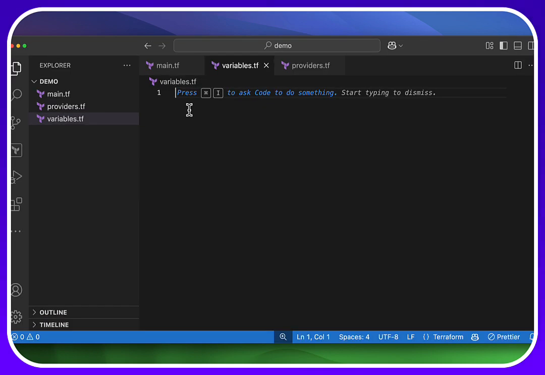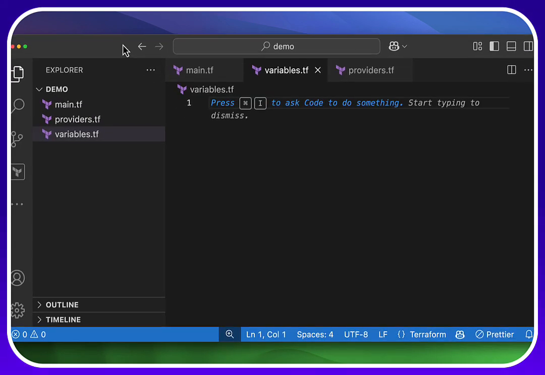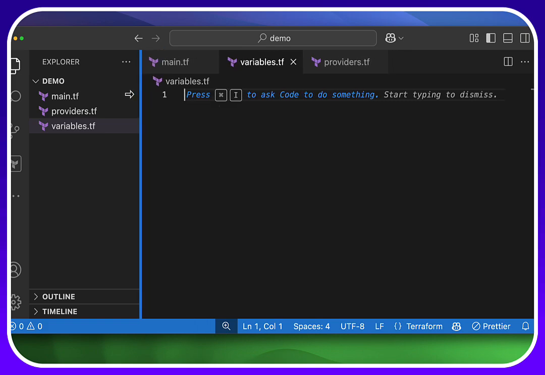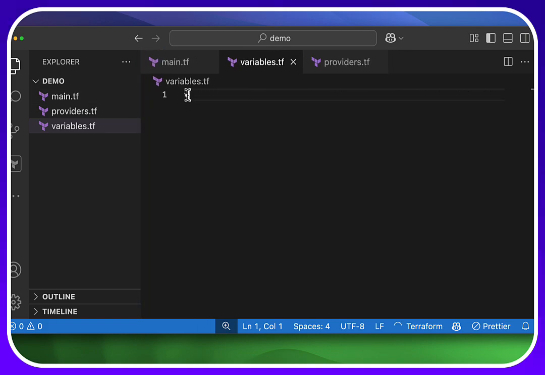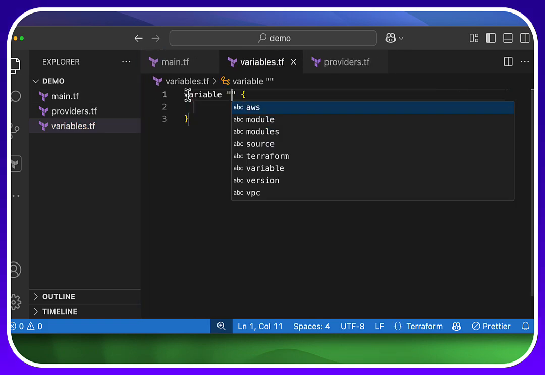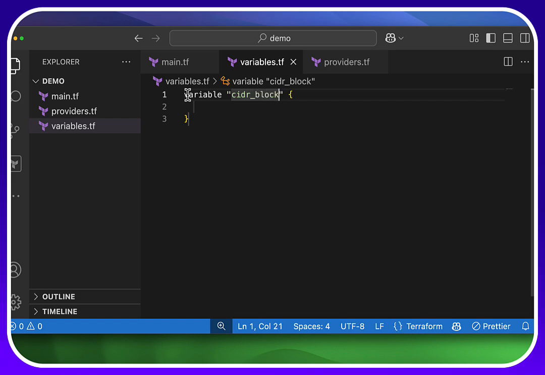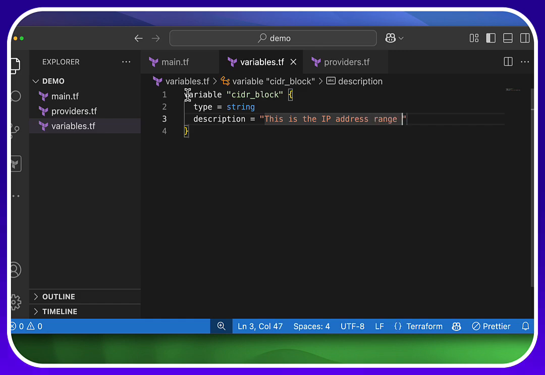I'm going to make this just a little bit bigger so it's easier to read depending on the device that you are on. And I'm going to say variable, and let's just call this cidr_block. So we're going to define the value for our IP addresses for our VPC. So I'll do type equals string, and then I can add a description, say this is the IP address range for our VPC. Great.